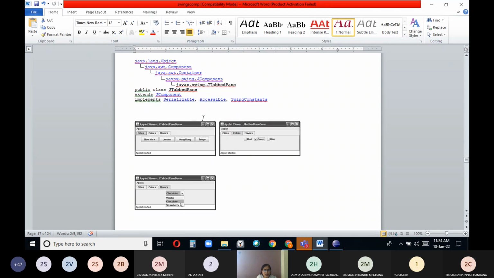So it looks something like this. Could you see this, girls? JTabbedPane. Here you have 3 tabs called cities, colors and flavors. Whenever I click on each of these, say if I click on cities, it shows the cities related content on the main screen: New York, London, Tokyo, like that. When I select colors, the colors related panel is displayed. And when I select flavors, the flavors related panel is displayed for us, right?